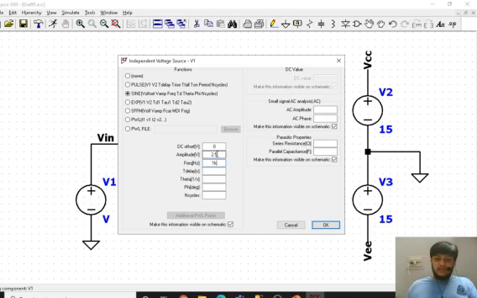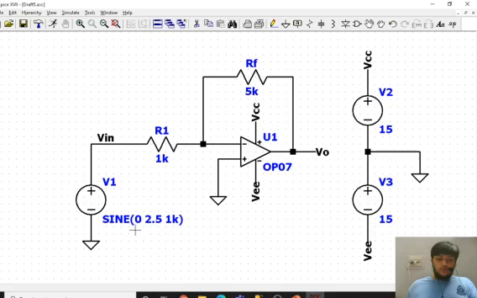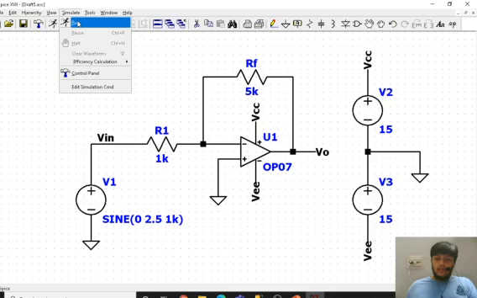So while getting this amplitude, if you want to design it for 4, just give the input over here as 2 volts, so that the output while simulating it will be 4 volts. Okay, now again simulate, and I don't think anything else is left, so run.